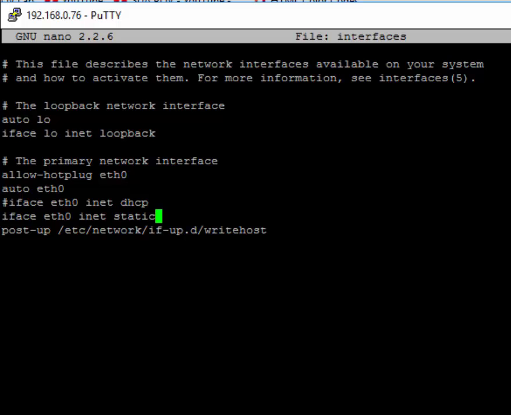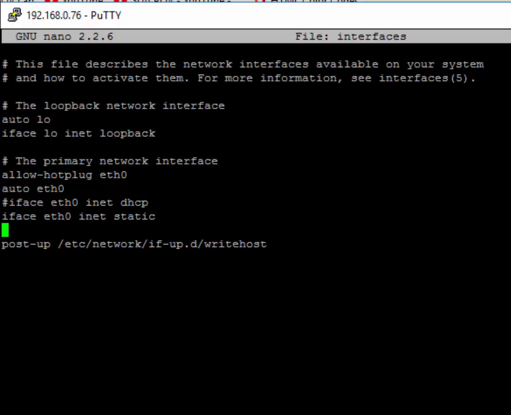Again, I could have just put it on that first line and gotten rid of that first line. But in this case, the pound basically says ignore that line, and now we're going to start with this line that we just added. So now we're telling it to use static addressing, which means we need to put some addressing in now.